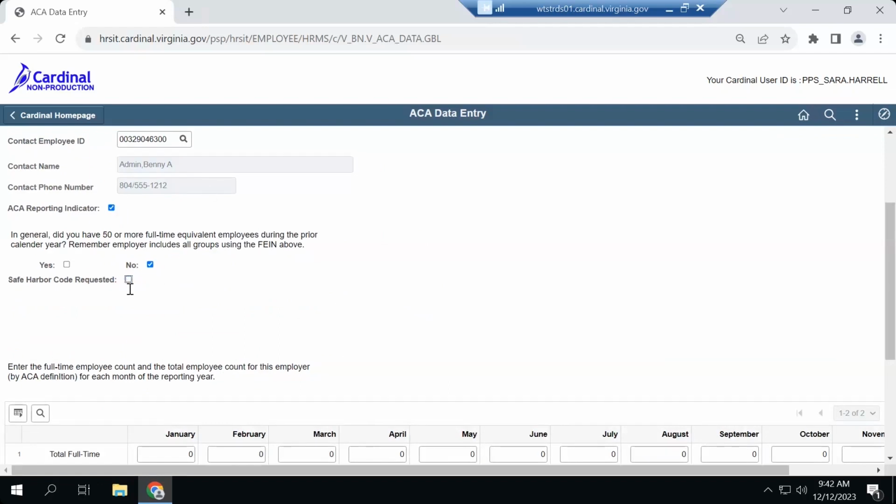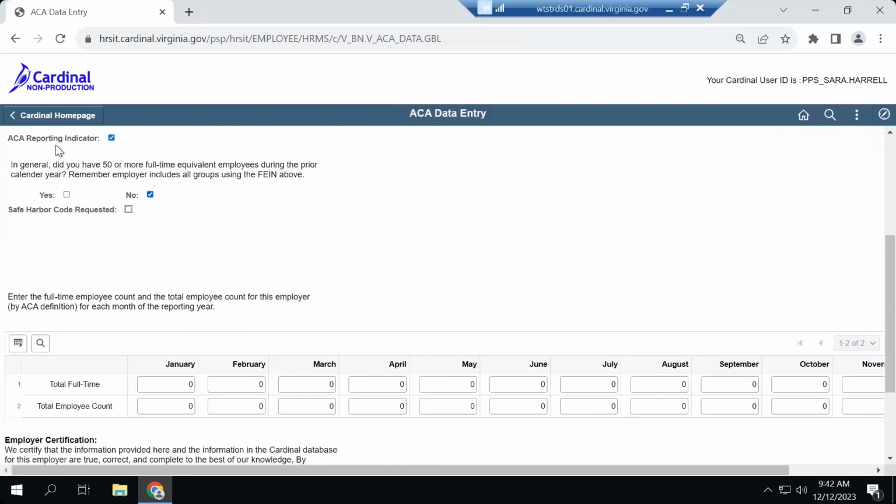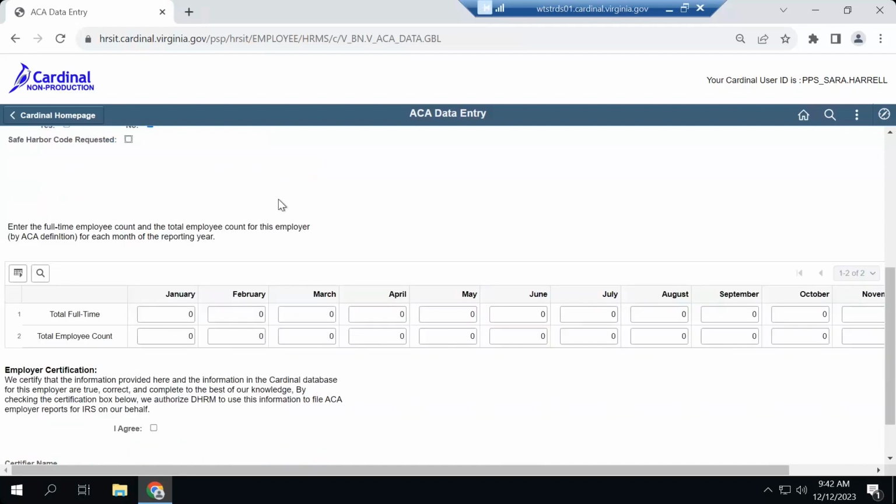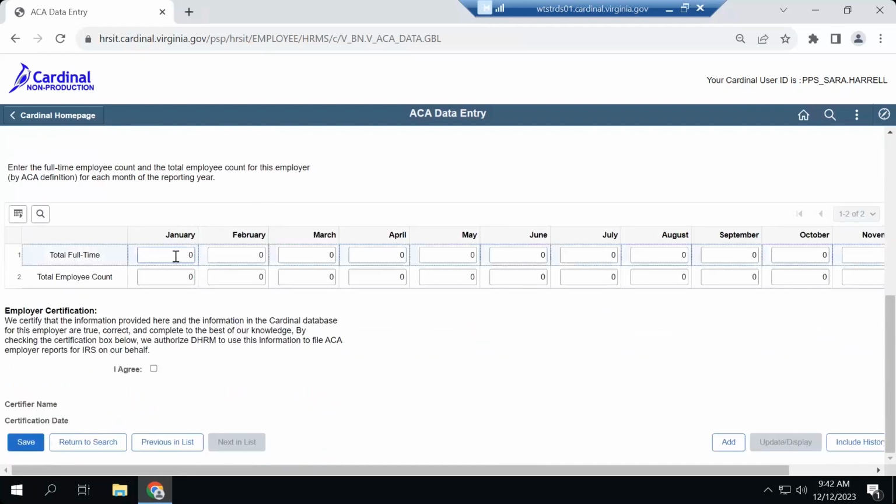So I'm a state agency, I'll leave this set to no, and I'm a smaller state agency, so my 50 employee question is also set to no. So I'm going to come down and key my number of employees per month. Let's talk about who counts in this. Are wage staff included in this calculation down here?